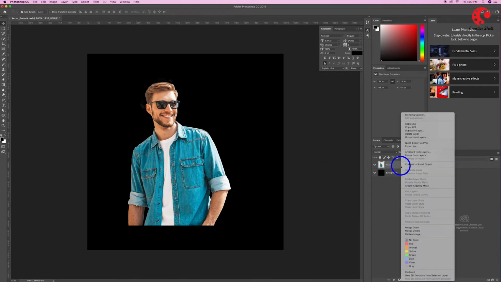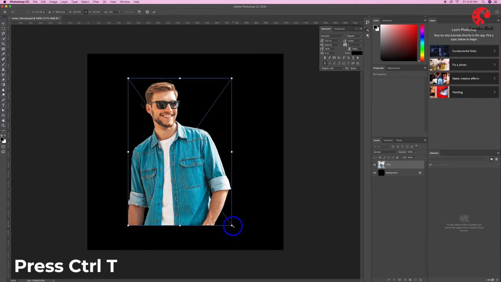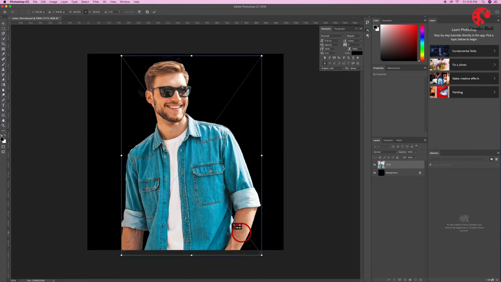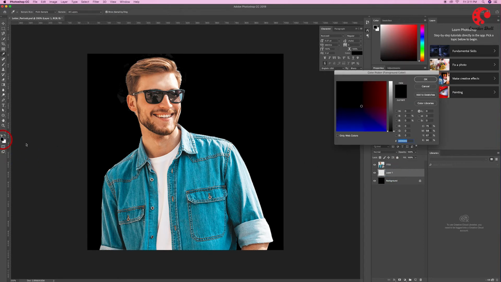Now right click on the layer and convert the image to a smart object. Press Ctrl T, resize the image and align it with the layout. Press enter once you achieve the required results. Create another layer and put it behind the image of the man. You can change the color of the layer.